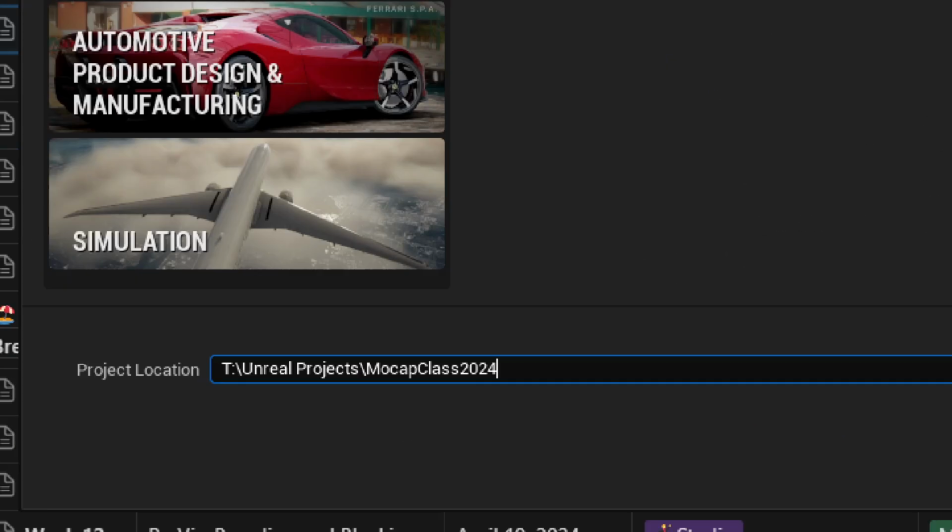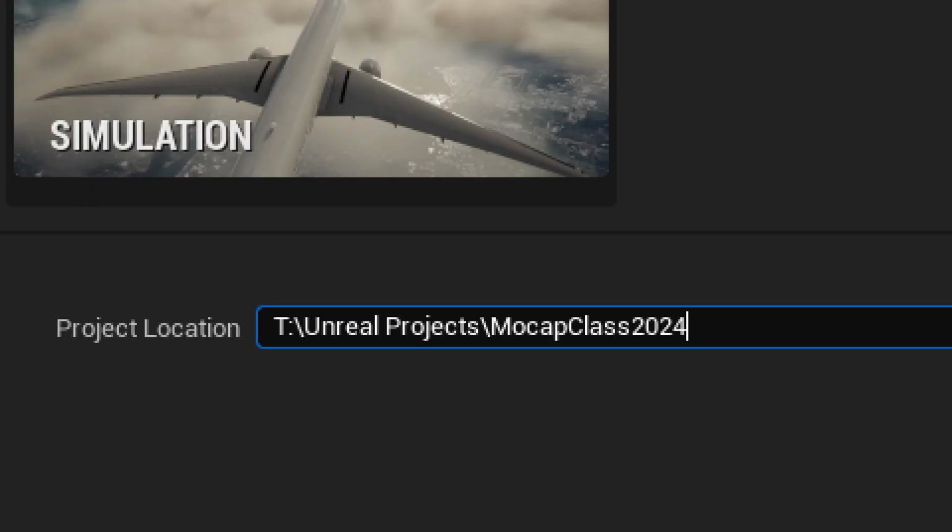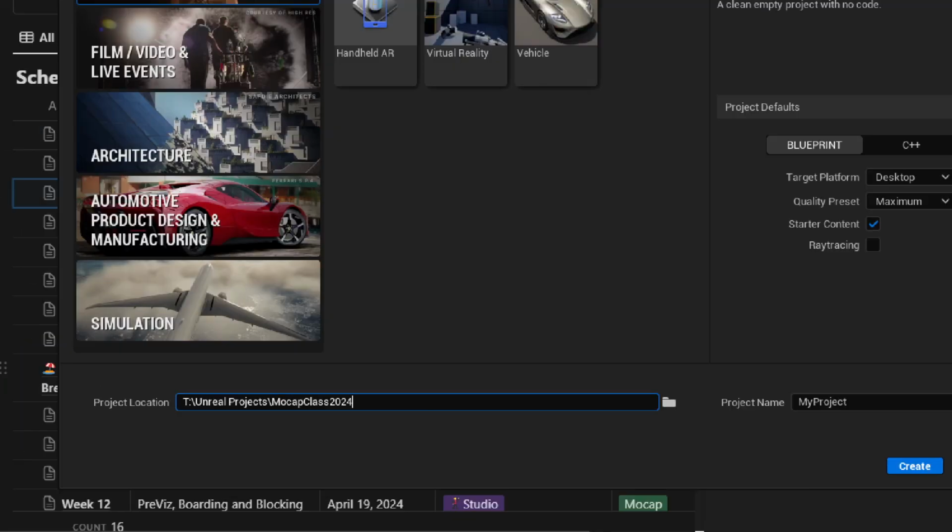So I'm just going to make a new project. This is where I keep all my Unreal Engine projects on my T drive. I don't know what yours is. And then my project's going to be called MoCap Class 2024.